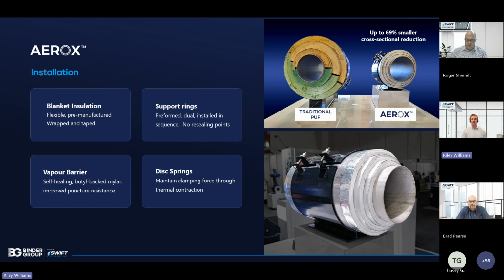Pre-formed load-bearing support rings will go in sequence as the aerogel is installed. One of the critical parts of this is the vapor barrier. The vapor barrier that's paired with the aerogel is a self-healing butyl-backed mylar with considerably better puncture resistance than a standard vapor film. And disc springs do the same clamping job as they do in PUF. They maintain the pressure through the full thermal cycle.